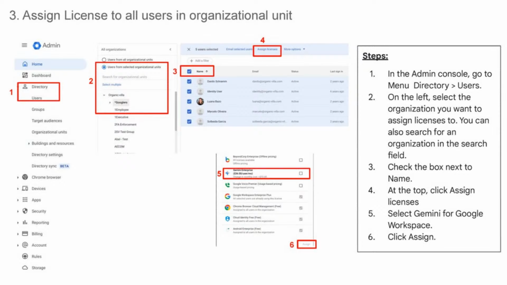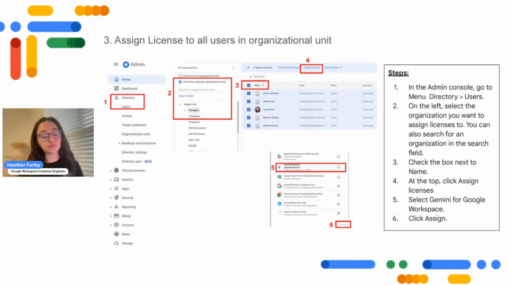What we can also do here is assign licenses to all users within an organizational unit. So all you would do is look at the number 2 area on the screen right here, and that's going to show me a drop down of my organizational units. This is also going to be indicative of what my organizational hierarchy looks like if you're interested in exploring that more. But I digress. Let's move forward into the lab component of today.